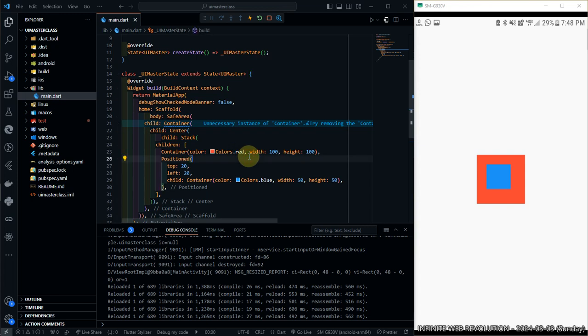You can see what the stack does. Now we have this red box behind. We have a stack, the children. The first one, we have a container which has colors.red. It has width 100, it has height 100. So this is this big one with red. Now we have a positioned keyword. The position means we want to actually position it.